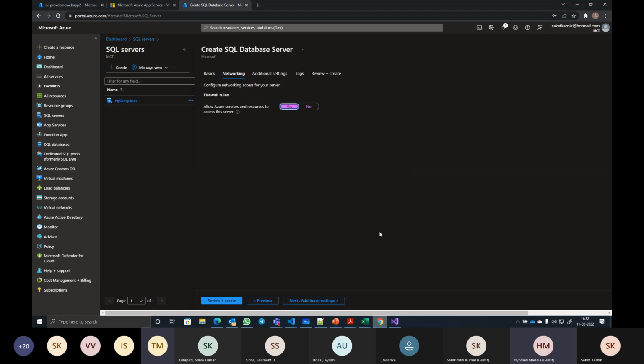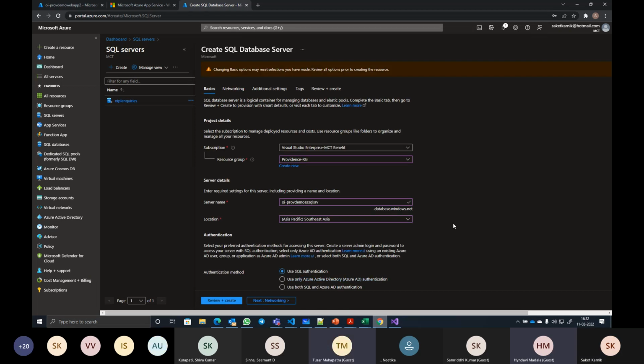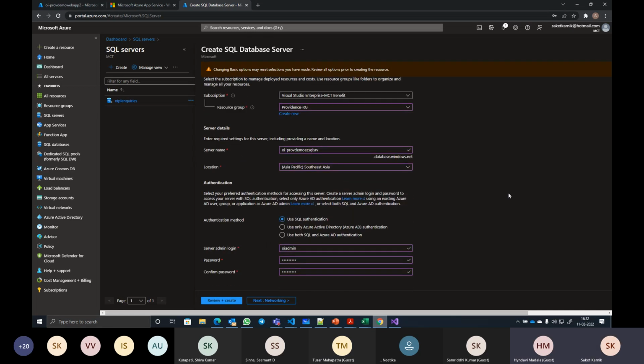Excuse me, sir, could you just go back to the basics one? I missed out the last part. The password and username one. Just give any user ID that you want and the password of your choice. It need not be the same as me. Just remember that user ID.